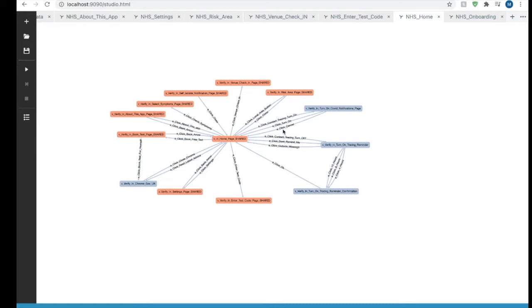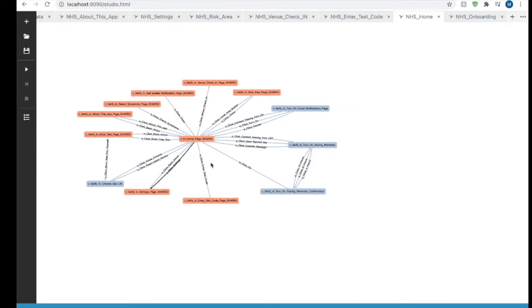For example, if you're in the home page and you want to click on the settings button, which is represented by this edge, it will take you to the settings page where you will verify the action has occurred and that you're now in the settings page. To transition between test models, use the shared nodes, which are highlighted in orange, which will jump between other shared nodes with the same shared name tag.